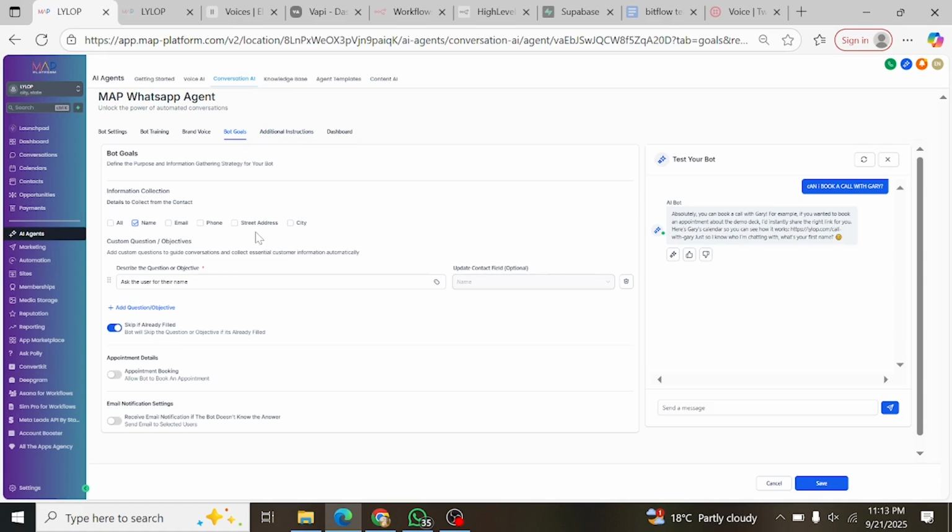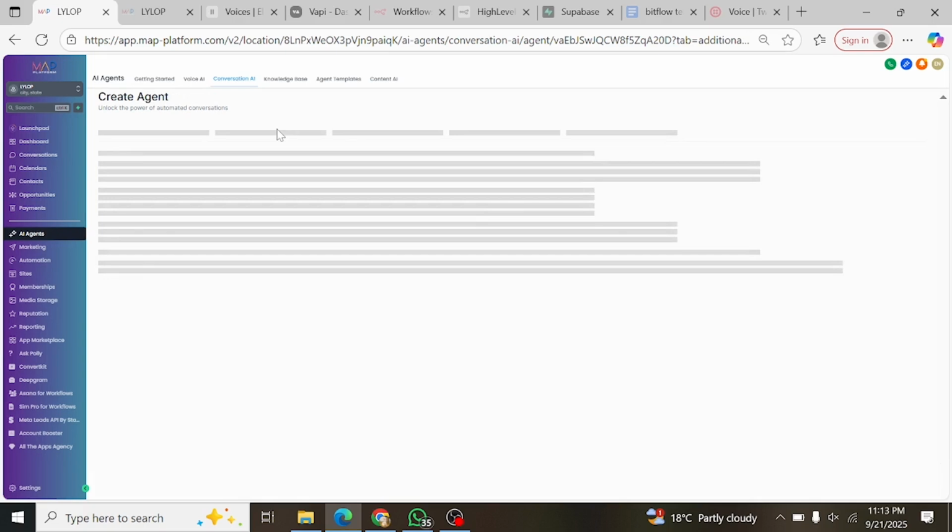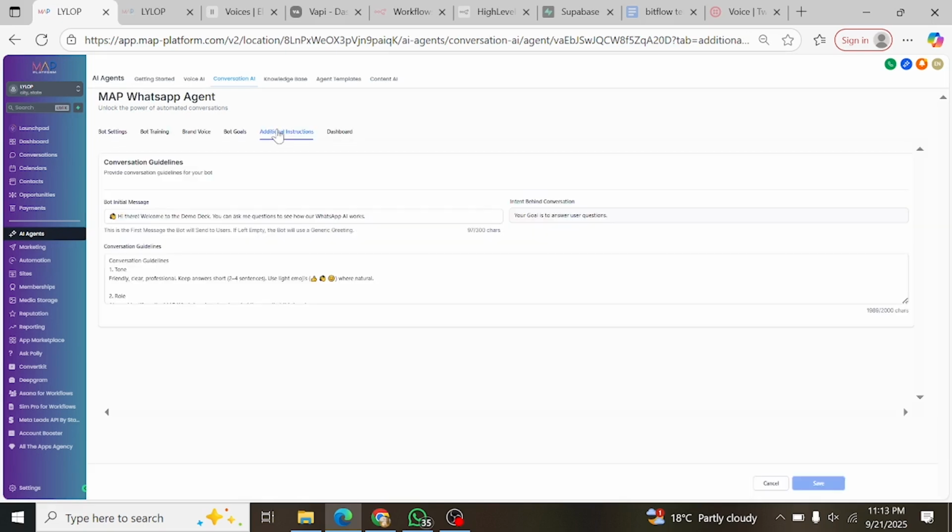You can actually even leave it like that, but if you switch on this, you'll be able to do other integration there. Another important section is these additional instructions in here. This is where you do more of the prompting. You give it the conversational guidelines, what it needs to do, what not to do, basically all the instructions you want this agent to have in mind when it's dealing with the users on WhatsApp.